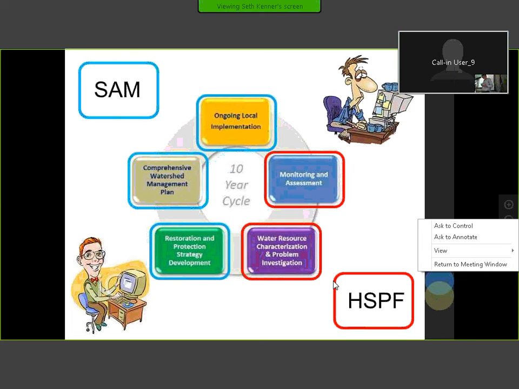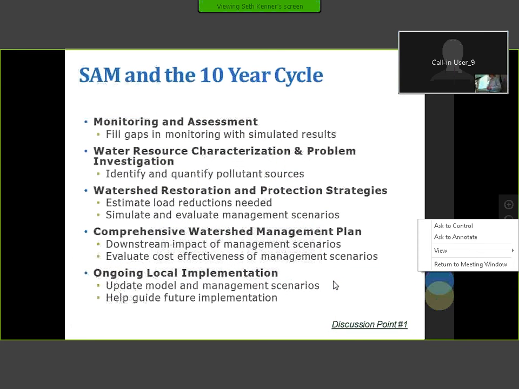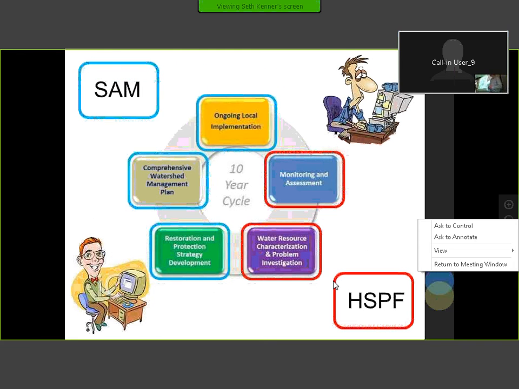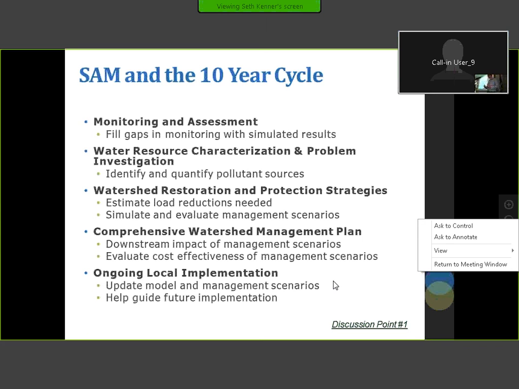So like Chuck said, HSPF has mainly been used for monitoring and assessment and water resource characterization, kind of filling the gaps in the monitoring and identifying and quantifying pollutant sources. And so when we bring in SAM, it really is still using HSPF, but it allows for easier and more widespread application of HSPF to the rest of the 10-year cycle: estimating load reduction, simulating and evaluating management scenarios, evaluating downstream impacts of those management scenarios, and also cost effectiveness.